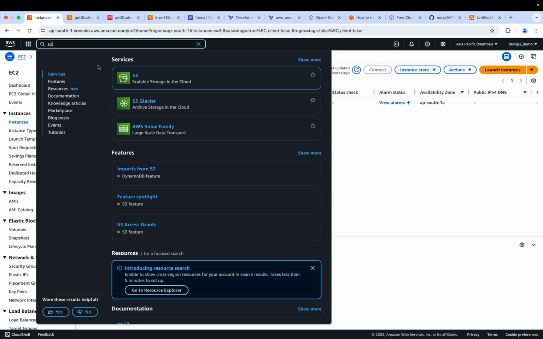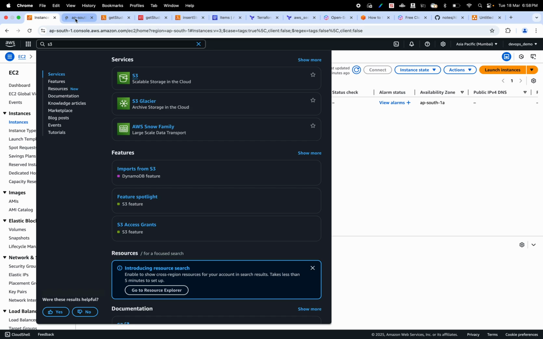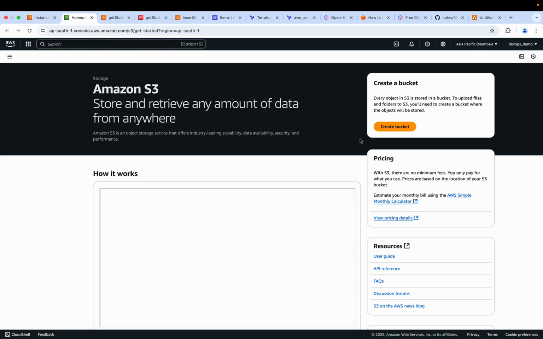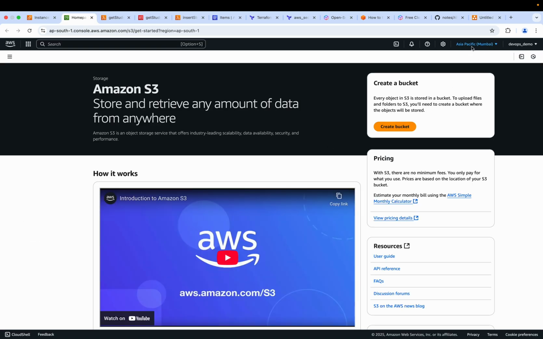S3 bucket, and here we will upload the index.html file and the script.js, which will host a particular website in this S3 bucket. Then we will move forward to the API Gateway, where we will create the GET method and POST method, and that will work for us, correct? So we are in the Asia Pacific region.